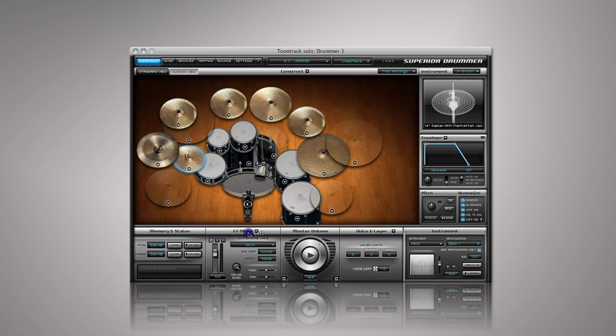Finally, we have the memory and status section. This section provides valuable information about the RAM footprint of Superior Drummer. Clicking the 16-bit button will cause all samples to be played back in 16-bit and greatly reduce the amount of RAM used. The cached button will also reduce RAM by forcing Superior Drummer to only load the articulations that are used in your MIDI sequence into RAM.